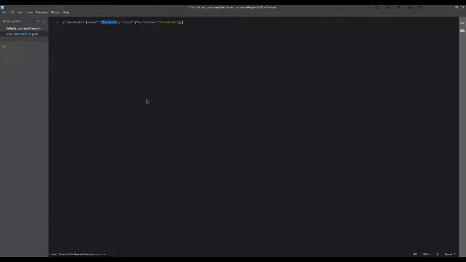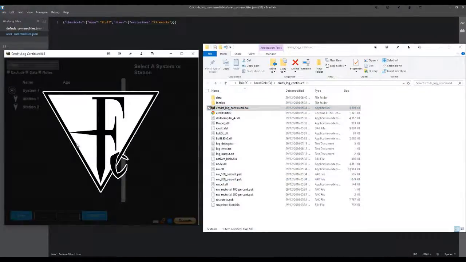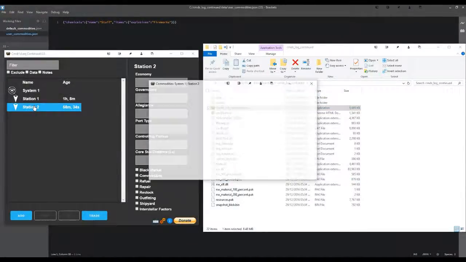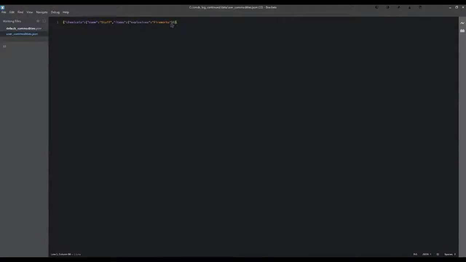Could also change the category name. So if I say stuff there instead, save that and start up Commander's log again and load this up. The category will now say stuff instead of chemicals. And then say I wanted to add a new commodity as well to chemicals. I'm going to change that back by undoing that.